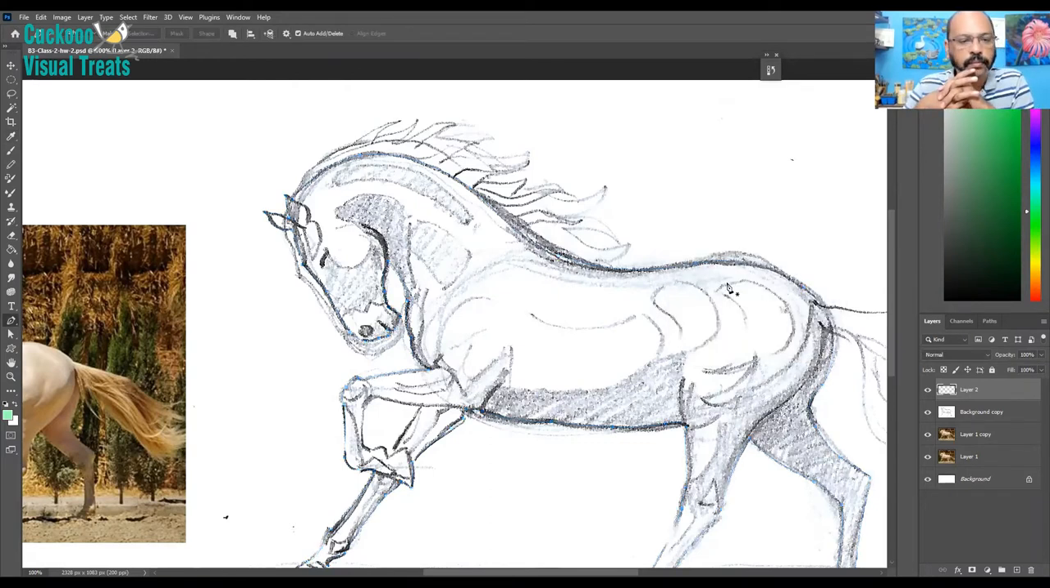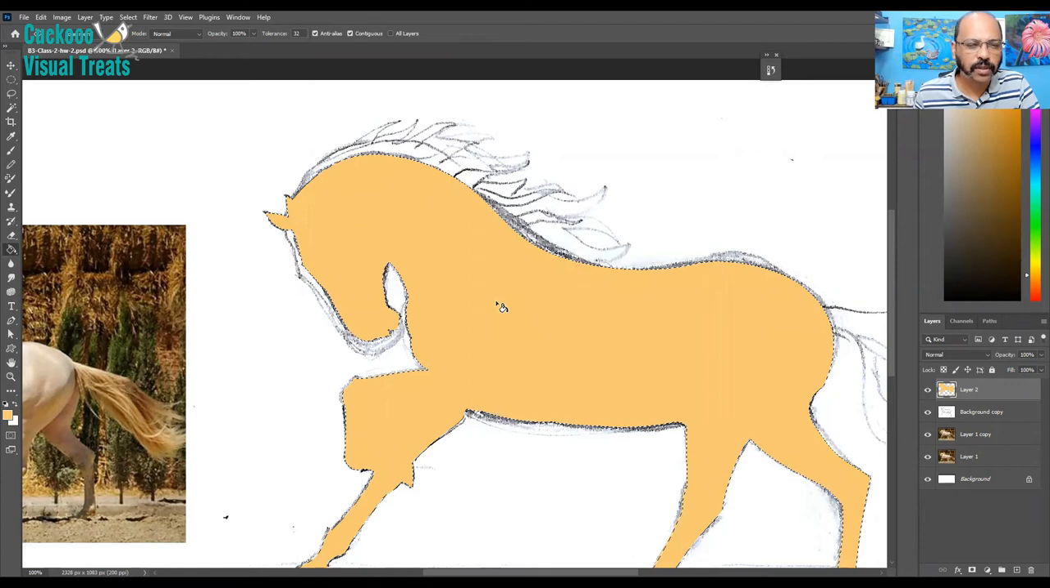Okay, this selection is happening. You can change it to whatever color you like. I'm just filling with this color, thinking it can be a little bit more reddish. Okay, this I like, this is good.